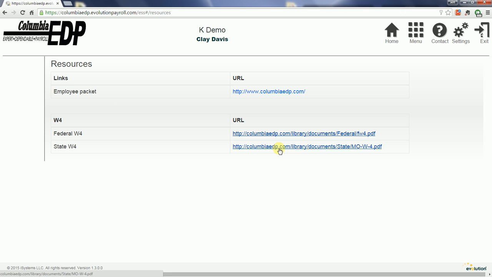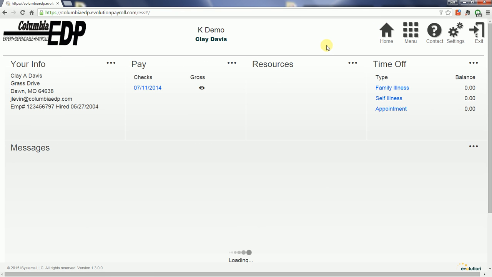And this is the same for the state, for Missouri. Now we can put out any state, regardless of what state you're working in, we can put those out there for you to be able to have access to. So let's go back to the home page.